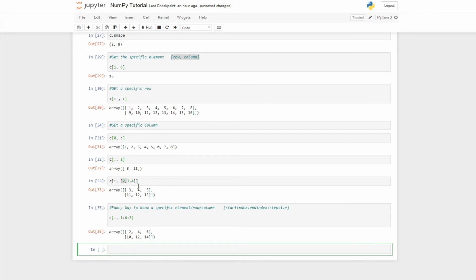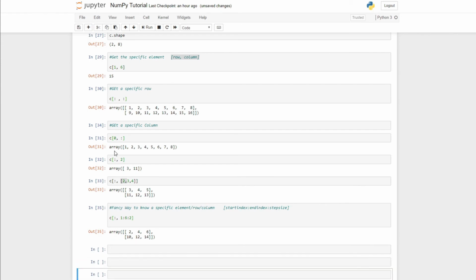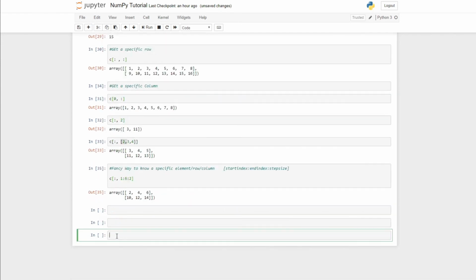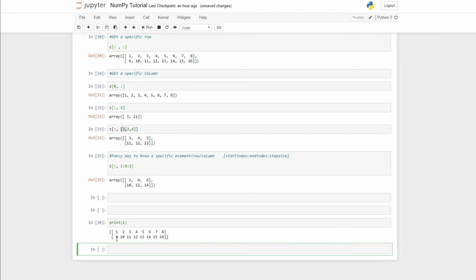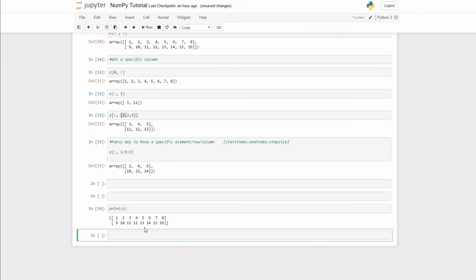2, 4, 6 and then 10, 12 and 14. So in this way you can print particular rows and columns. This is kind of a fancy way. And now let's make some changes. If you want to change a particular element from that array, I'll write over here print C as well, because we don't need to look upward every time. Here suppose we want to change this 14 with 20.